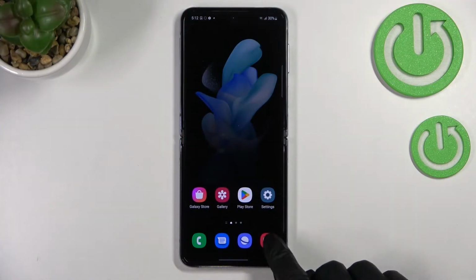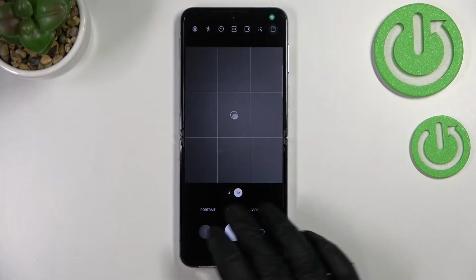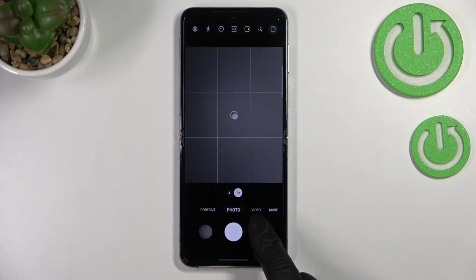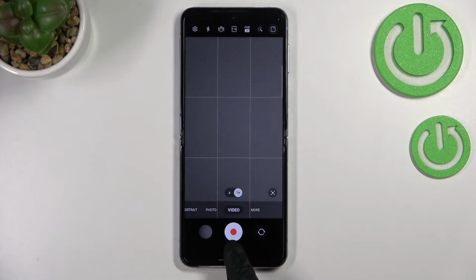So first of all, let's open the camera app, and since we're in the standard photo mode, we have to switch to the video one. As you can see, the video is right next to it, so let's tap. And if you can see this red dot inside the shutter button, it means that for sure you're on the video mode.